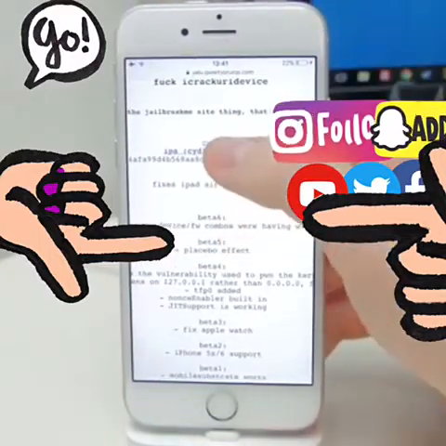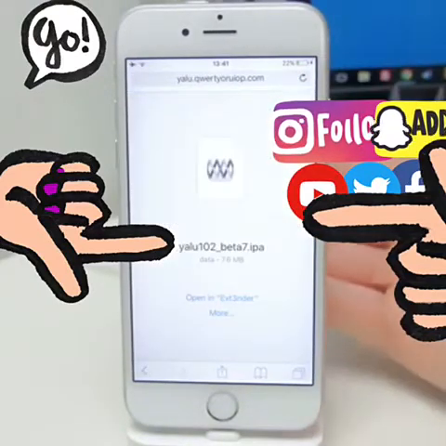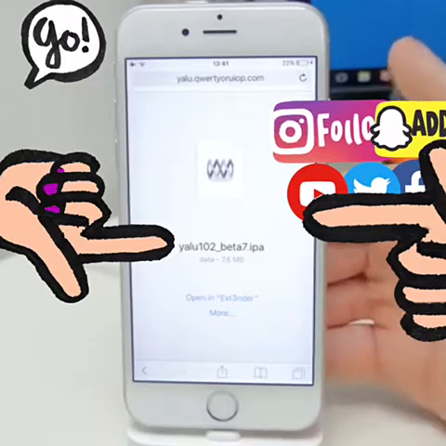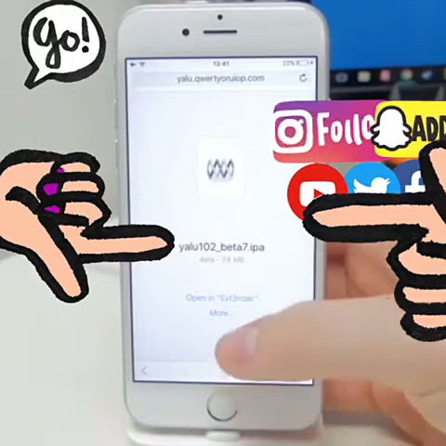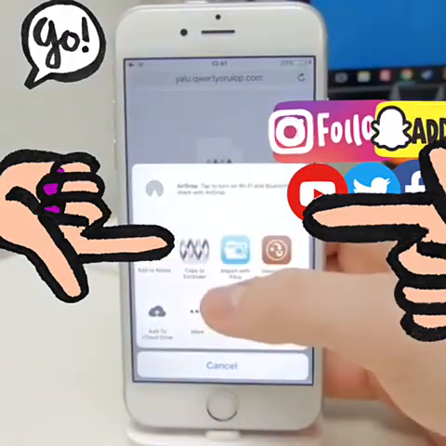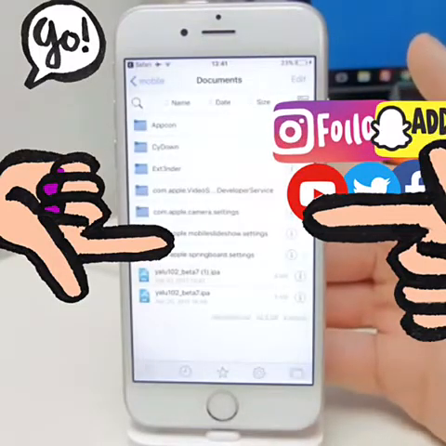So just tap on the link here, it'll basically open up this page here. Now you may be tempted to click on the Open in Extender button there, but don't press that. That's not what we want, because it won't work. What we need to do is tap on the More button and then go over to where you see Import with Filza and tap on that, and it'll open it in Filza File Manager.